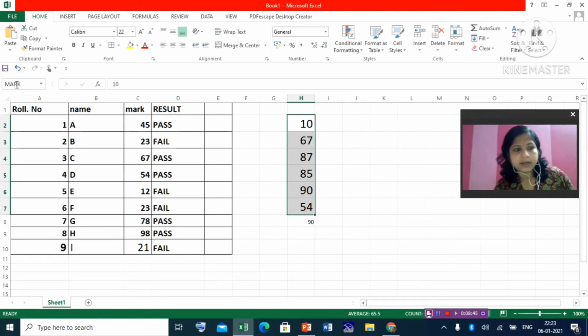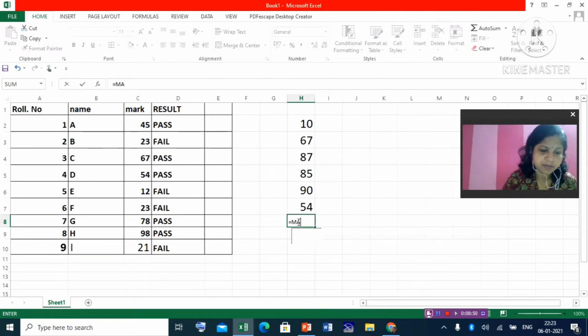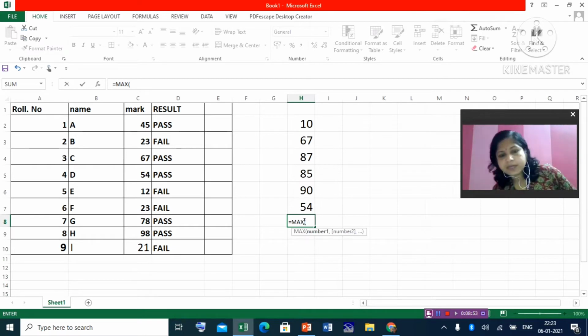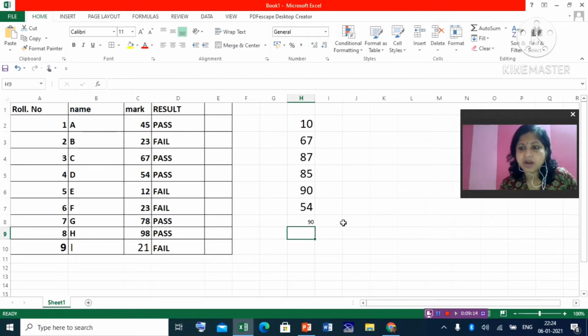Clear? Press enter key. Now if I want to use the same function max here, and instead of this range, if I select it, you will find what it is showing in the formula bar. Instead of H2 to H7, it is showing mark, because for the range H2 to H7 I have now given a name, that is mark. Clear? So this way, for a big range, whenever you do not want to mention the range, you can give a name to that range, and that name you can use in formulas and functions. Okay. So this is all about naming a range and the if function.